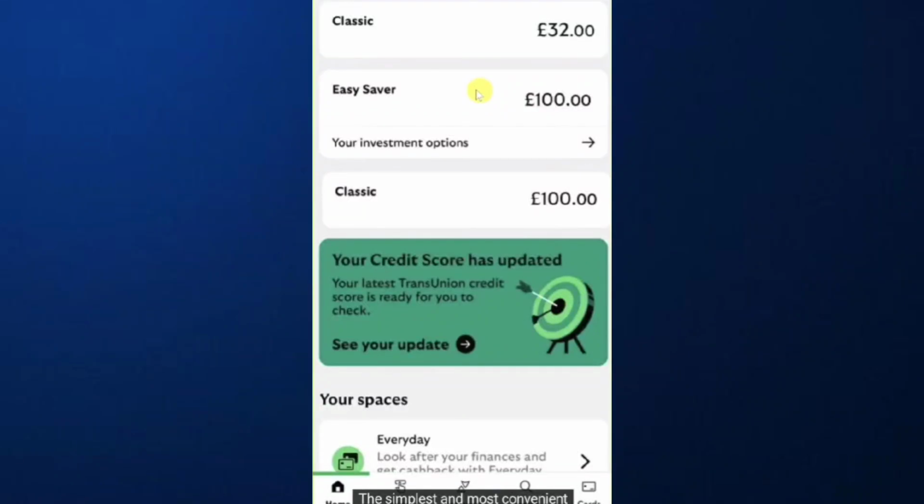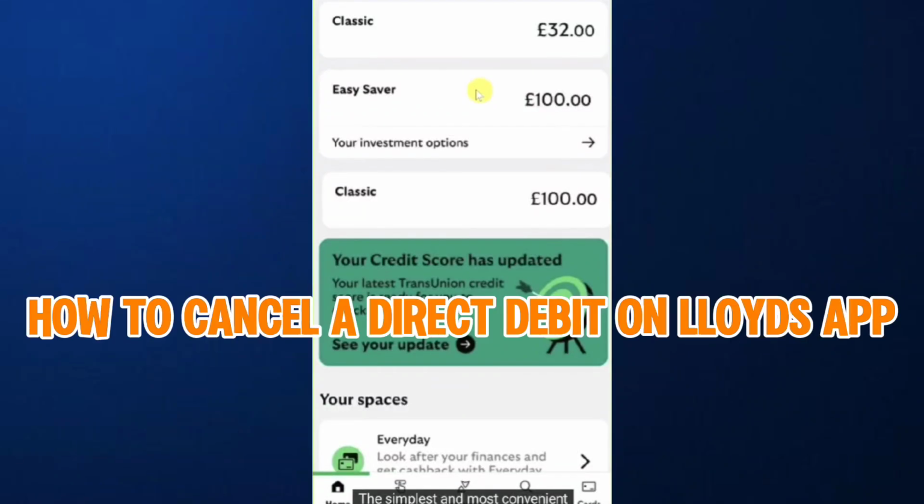Hello guys, today I will show you how you can cancel a direct debit on the Lloyds Bank app.